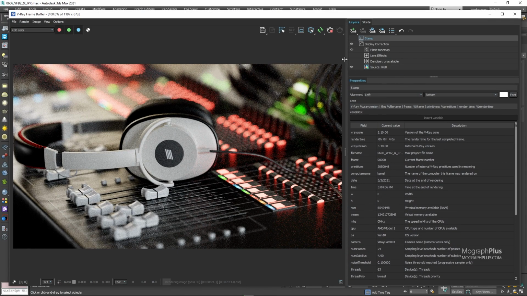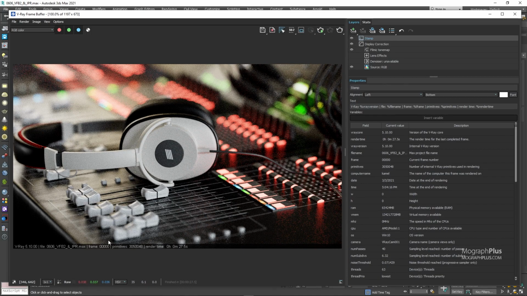If I select the stamp layer and make it visible, you notice it allows you to overlay some information about the scene and render settings on top of your final render. By default, we get the version number, the scene name that is used to render the image, the frame number, the number of primitives in the scene, and the render time. We can adjust these current variables or remove them or add new variables.